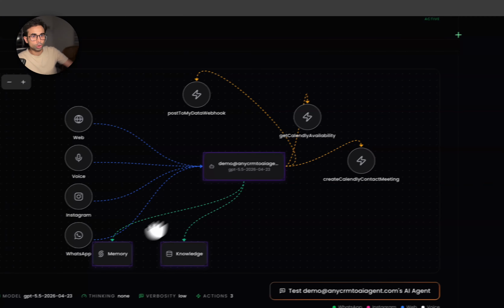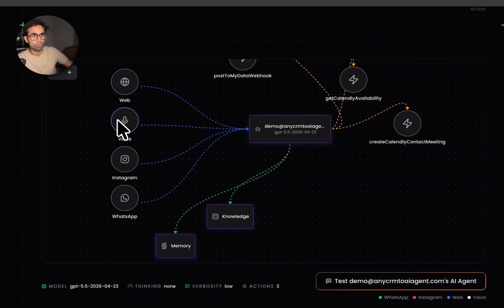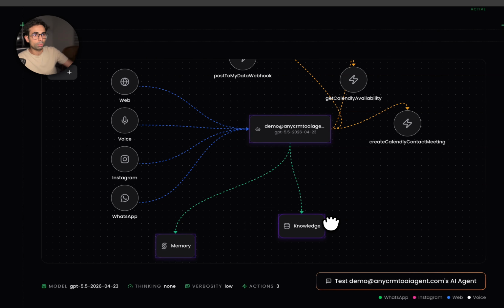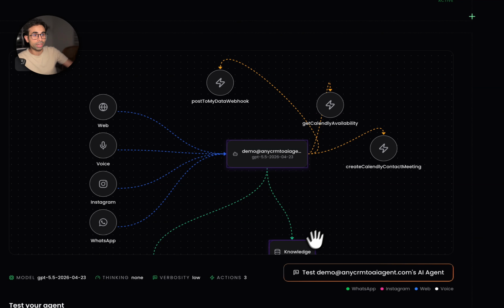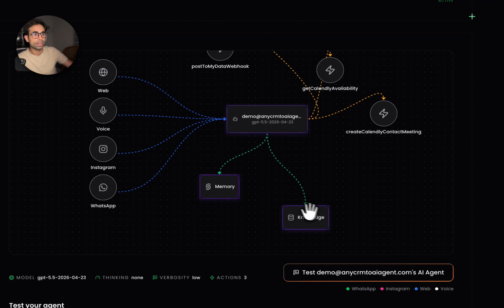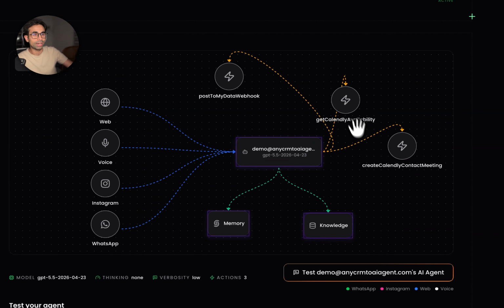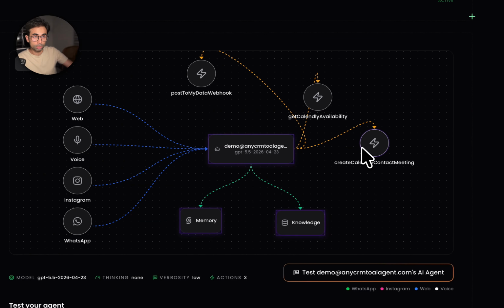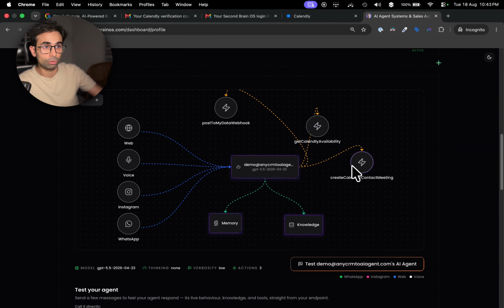This means the AI agent will get a message on web, voice, Instagram, WhatsApp, whichever of these four. It will be able to respond to those messages, but in or during those responses, it will also be able to get your availability from your Google or Microsoft Calendar and be able to book appointments for leads on behalf of you in your Google or Microsoft Calendar.